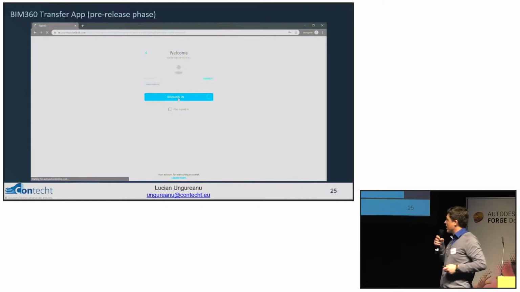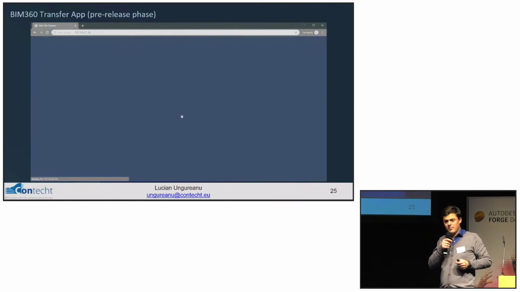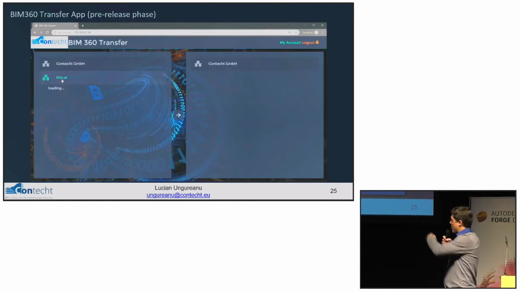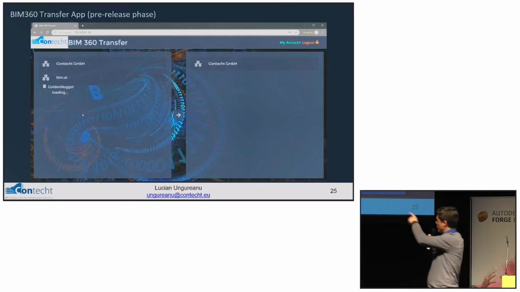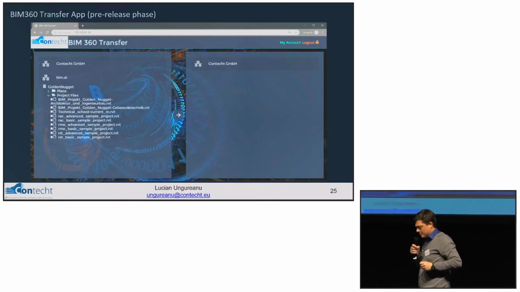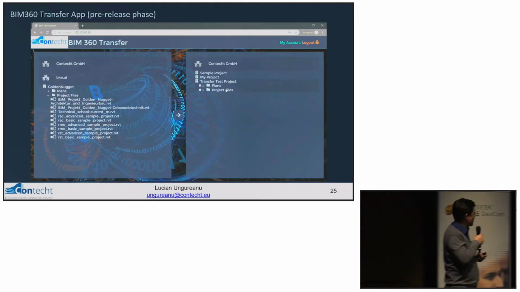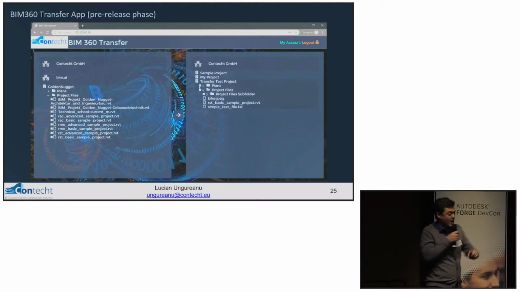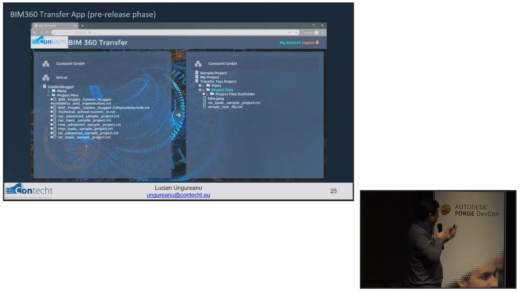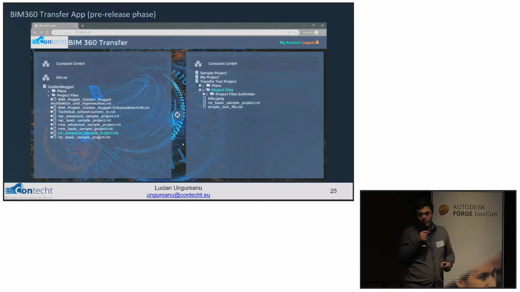As you can see, you can just log in with your BIM 360 credentials, and then you have access to different hubs, different projects, different parts of your BIM 360 account that your account has access to, right? And then, of course, it's an easy job. Select the file you want to transfer, select the folder where you want to move it in the other account, and the transfer takes place, right?